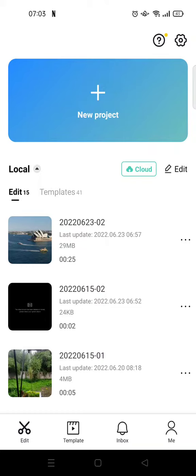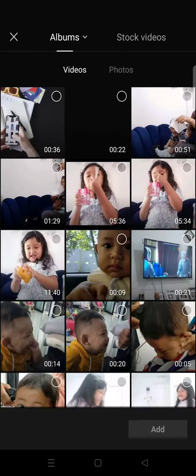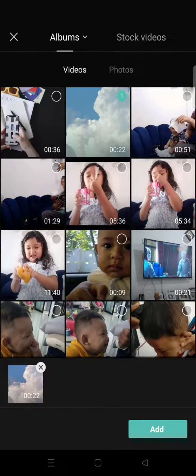On today's video, I'm going to show you how to add background to CapCut. So here I've already opened the CapCut app and then I'm going to add a new project and select the video that I want to edit. So this one right here, and I'm going to add a background to this video.